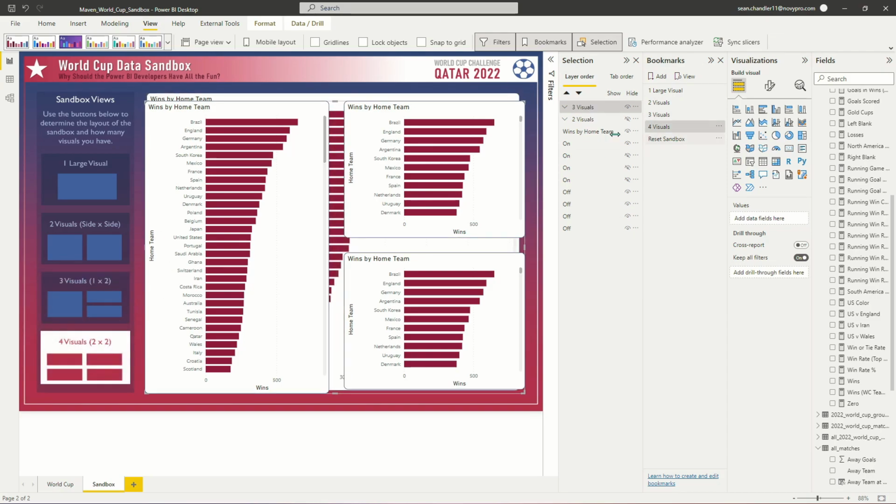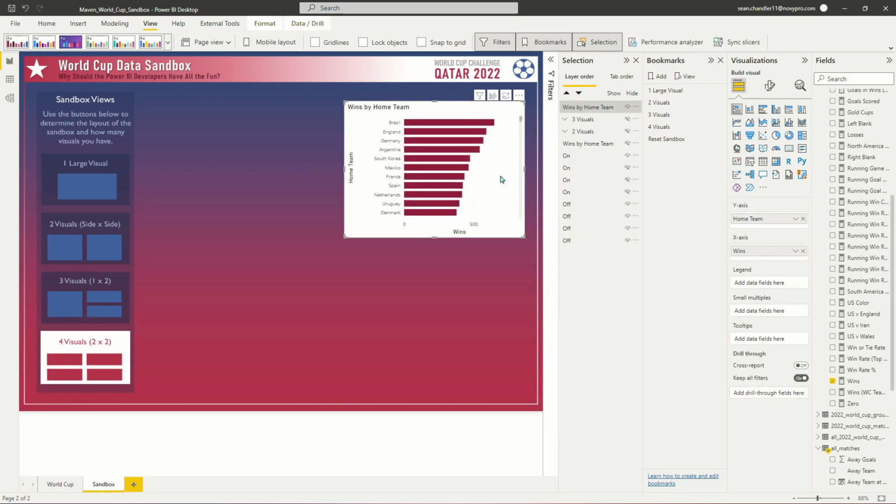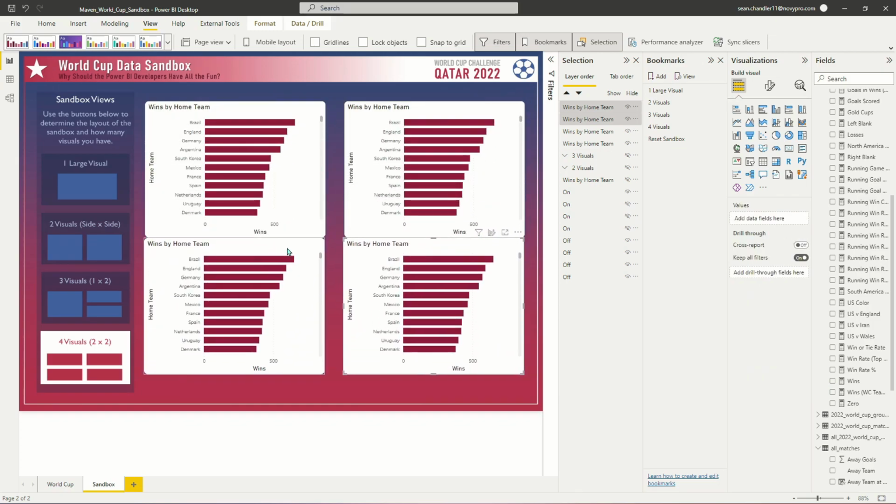Now I'm going to go ahead and select my 4 visual layout. I'm going to hide 3 visuals, hide wins by home team. And I'm going to go ahead and start dragging these into place.